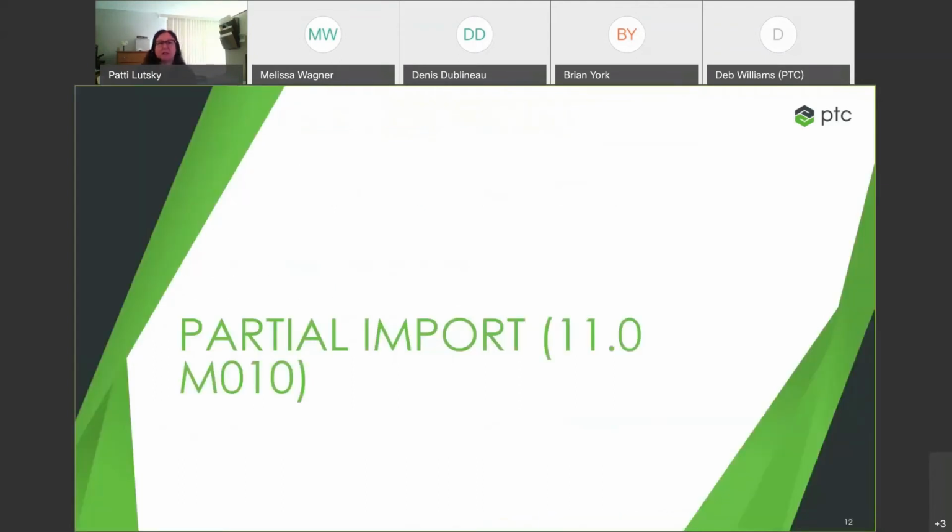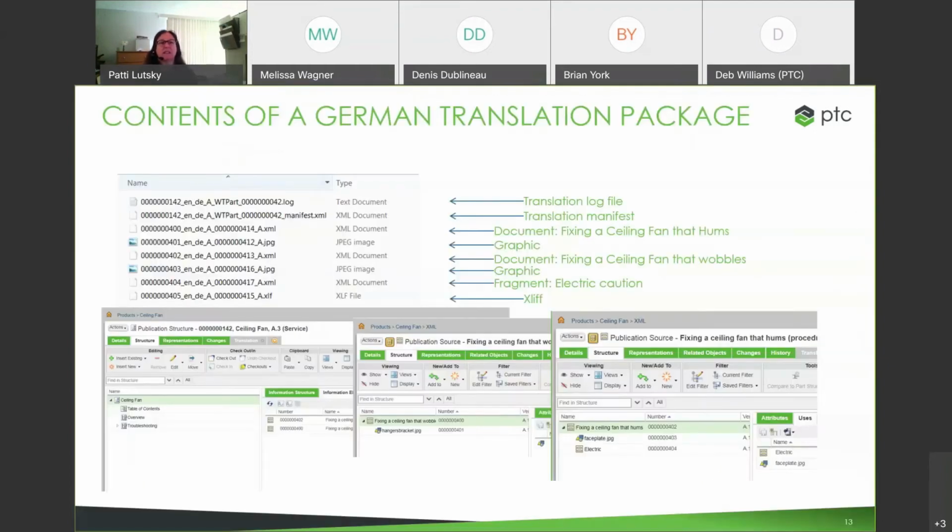Okay, now I'm going to go into three particular operations that, as I said, are not the basic operations. They're a little bit more advanced, but it gives me an opportunity also to show some of the general concepts of translation. This first one is partial import, and it's been available for quite a while, since 11.0 M10. The idea here is when you create the translation package, as I said, you will include individual files for each document that is available to be translated.